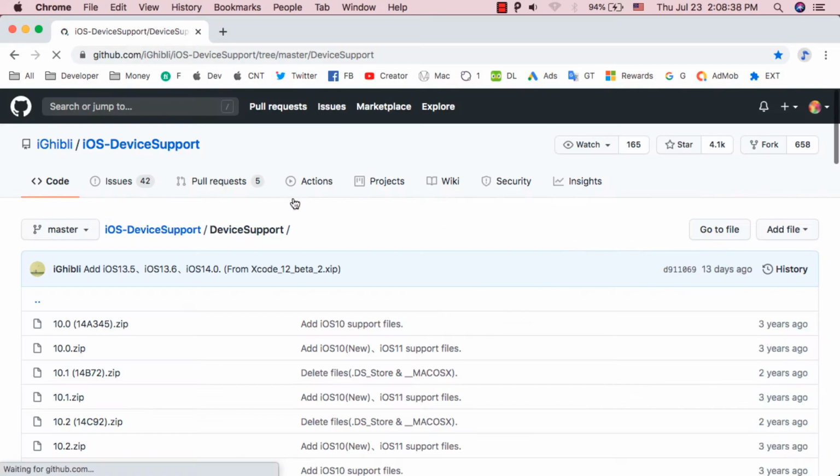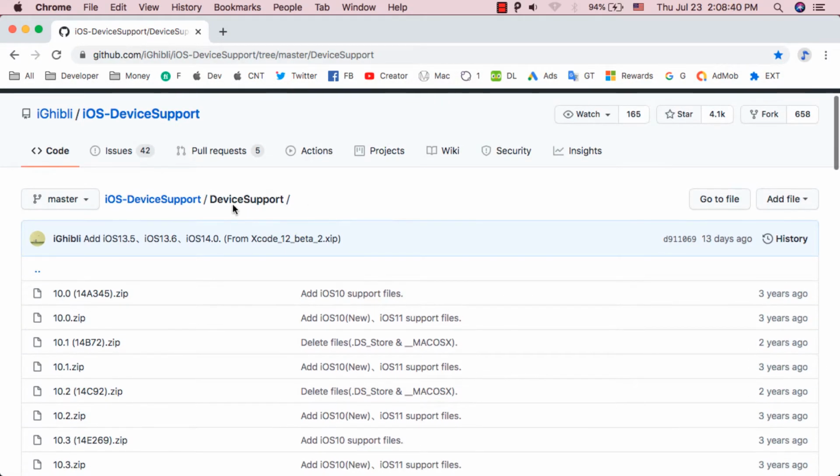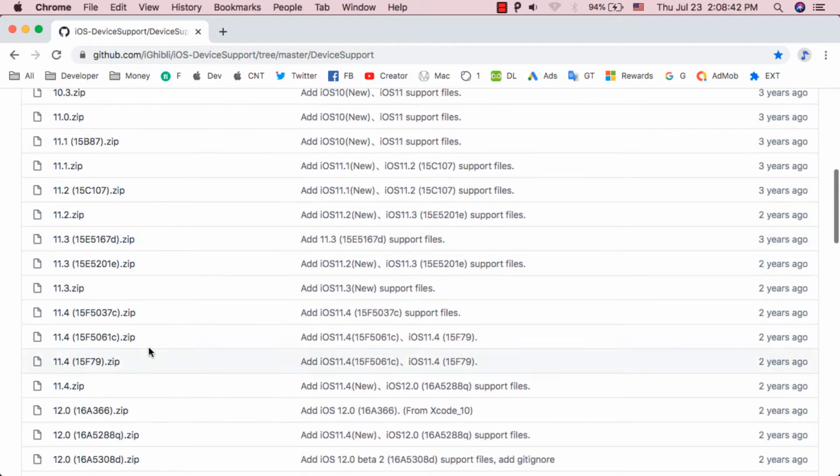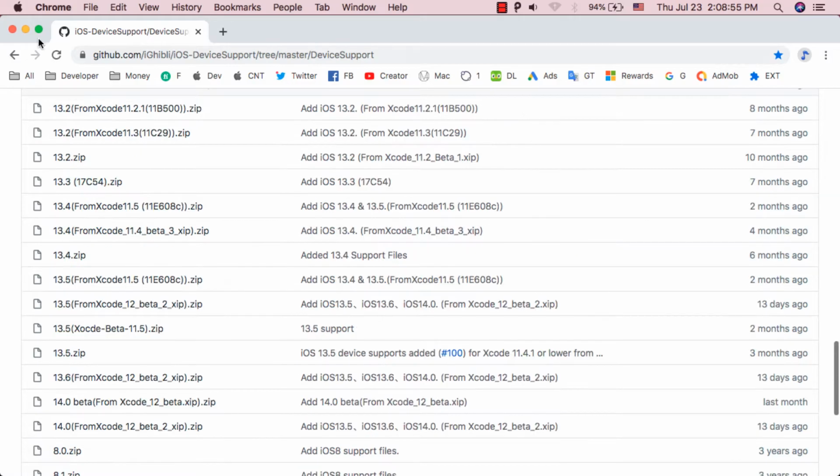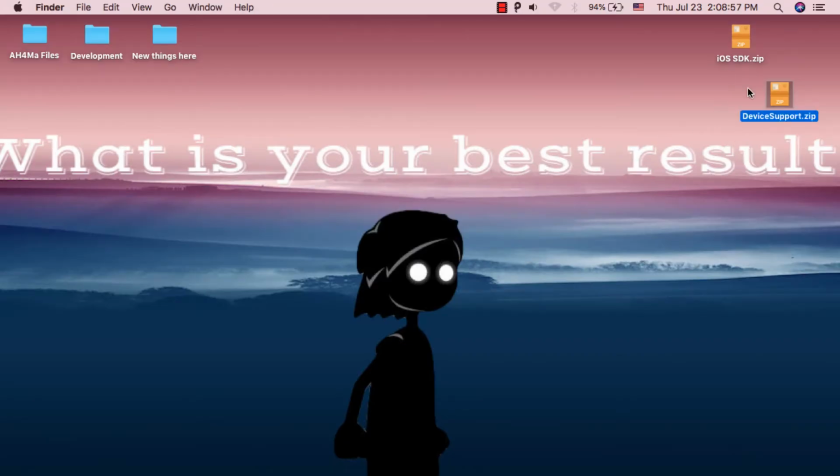If you want, you can download the device support you want from this site. As you can see here, you can choose the device support files you want. You can download the version you want. In case you want all versions, download this file. Okay, now extract the two files.